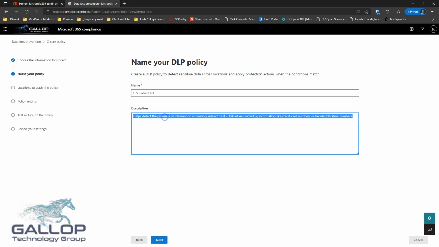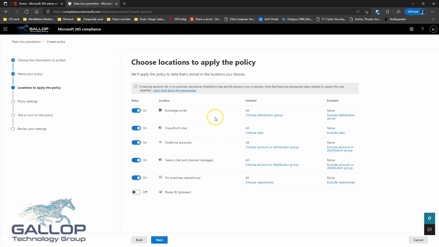We're going to give it a little information, description if we want to change that, change the name if we want. And next. This is interesting. This is going to give you the option to choose if you want to have this DLP set up on your email, SharePoint, OneDrive, Microsoft Teams, on-premise repositories, which is also very interesting. And in here, we can also exclude specific sites or distribution lists, email addresses, etc.